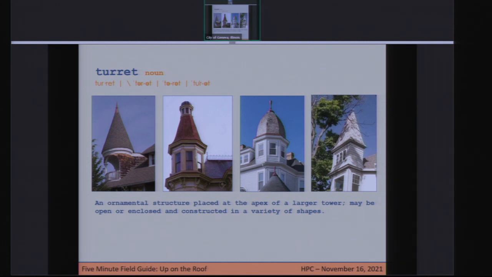Turrets come in all different shapes and configurations, but they are in general an ornamental structure placed at the apex of a large tower. They may be open or enclosed, and as I said, constructed in a variety of shapes and sizes. They can range from a conical version on the left to segmental in the next image, a bell-cast dome on the third image, and the fourth image is a rectangular tower roof.